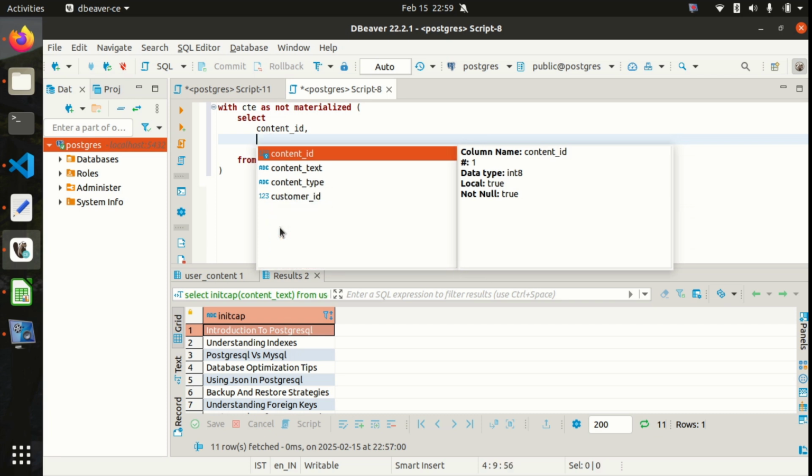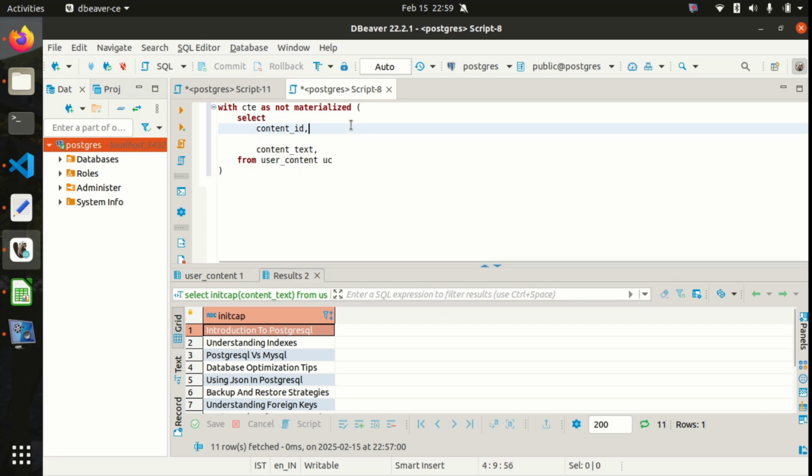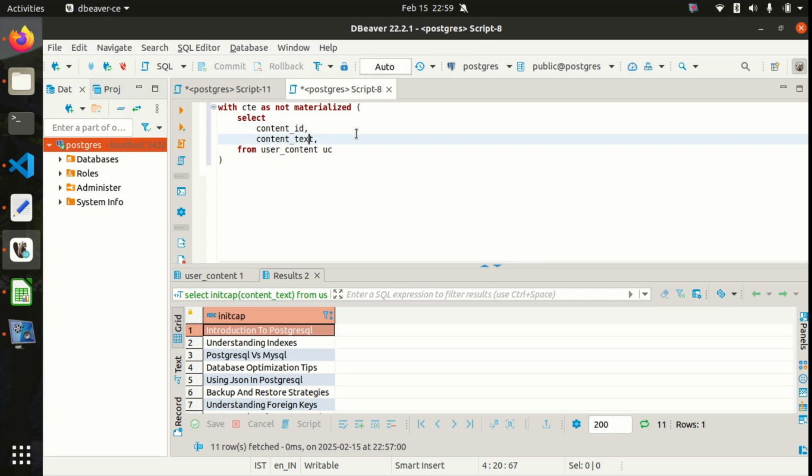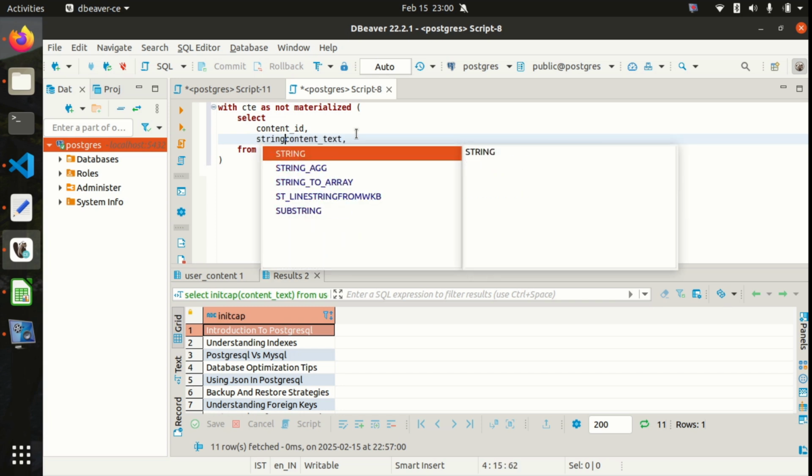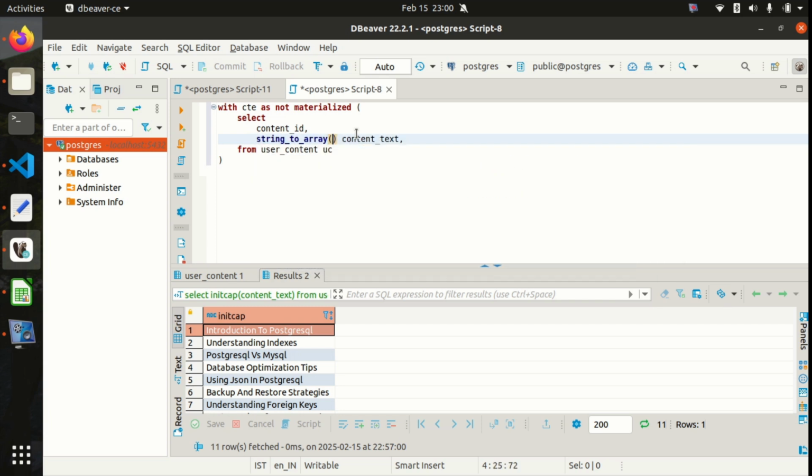As I told you already, I have to convert this content text, each row, each sentence, into an array of words, and the function I'm going to use is string to array. This is a function available in PostgreSQL.